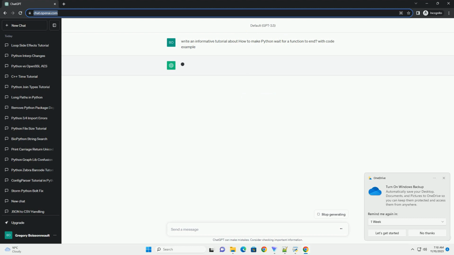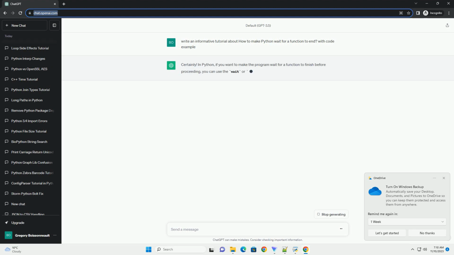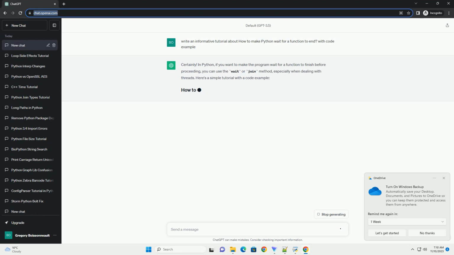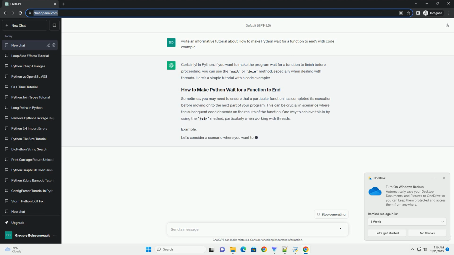Certainly. In Python, if you want to make the program wait for a function to finish before proceeding, you can use the wait or join method, especially when dealing with threads. Here's a simple tutorial with a code example.